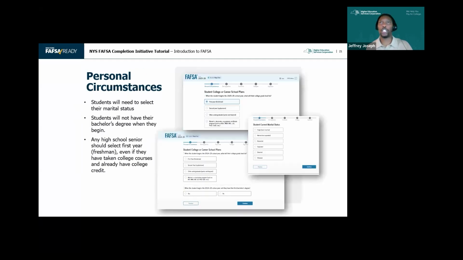So this is what the section looks like as we get into personal circumstances. The student will first need to select their marital status, right? Single, married, remarried, separated, divorced, or widowed. For most high school students, they're going to be saying single. Some students get married right in high school, right? But for 99% of our students, they're going to be saying single. Students will not have a bachelor's degree when they begin, right? So make sure they select that.